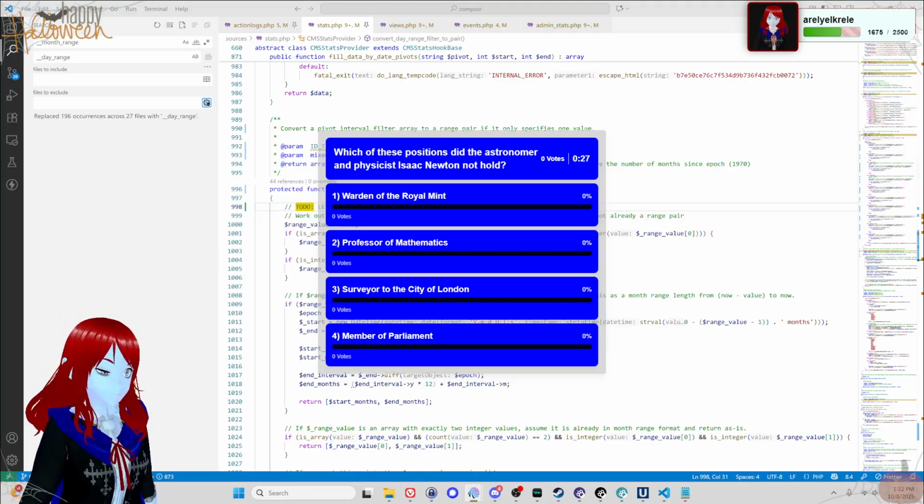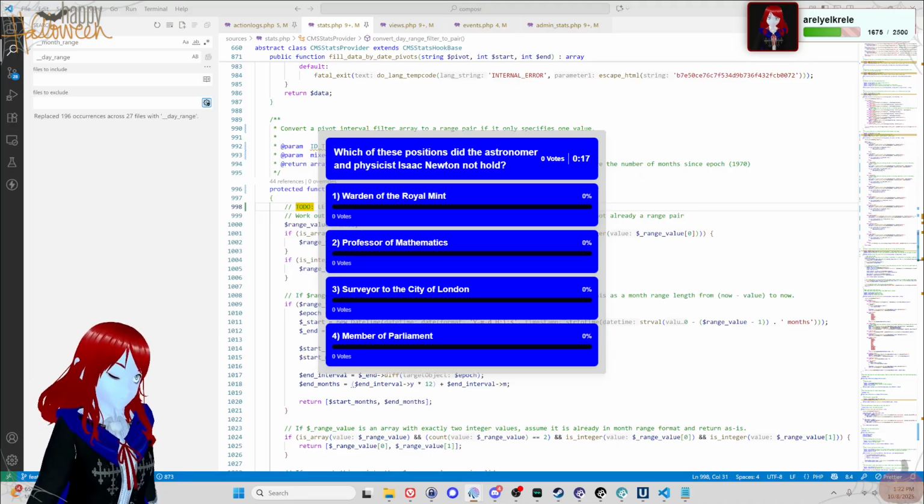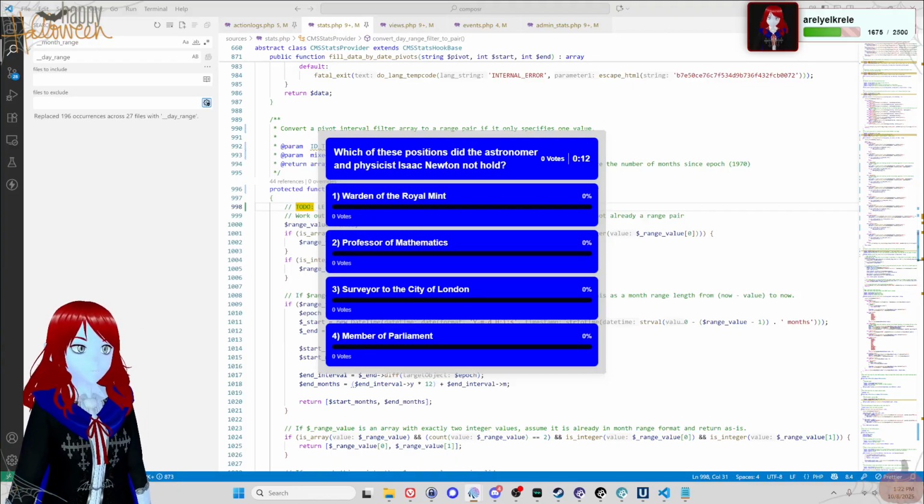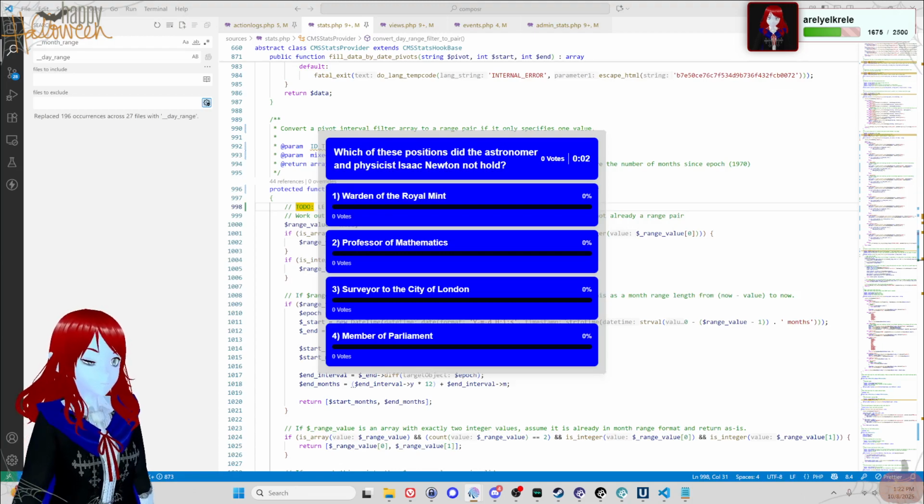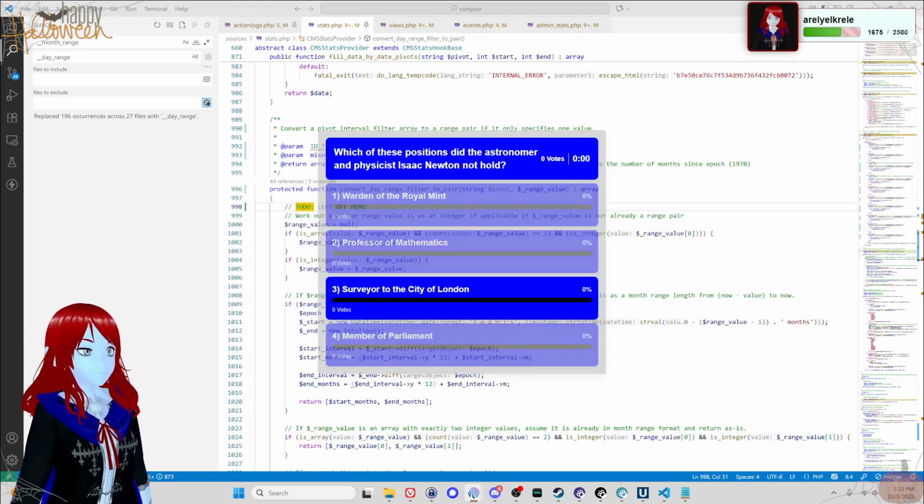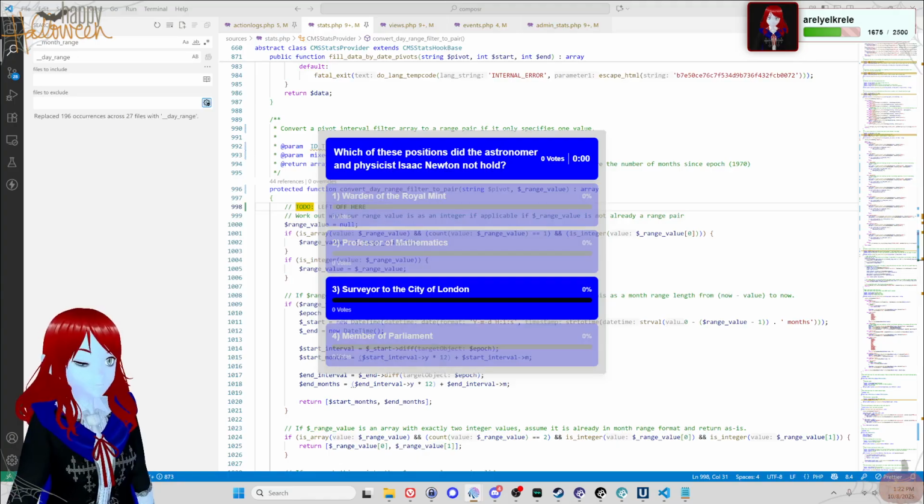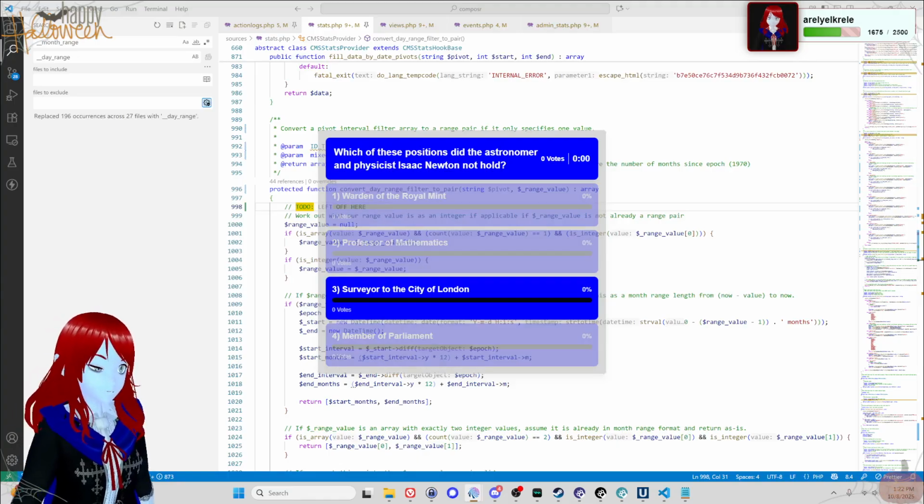Sir Isaac Newton. I believe Isaac Newton, yes, Sir Isaac Newton, which means that I think he had some sort of royalty position of some sort. But I am not sure which one of those he was not. Oh man, that was going to be my guess. Number 3 was the answer. Surveyor of the City of London.